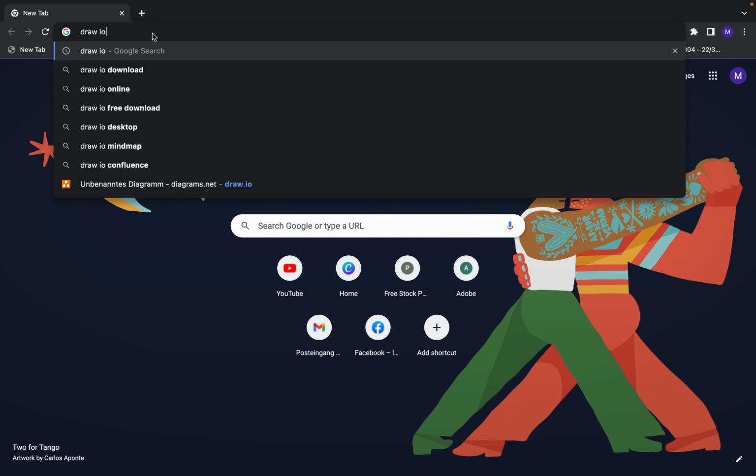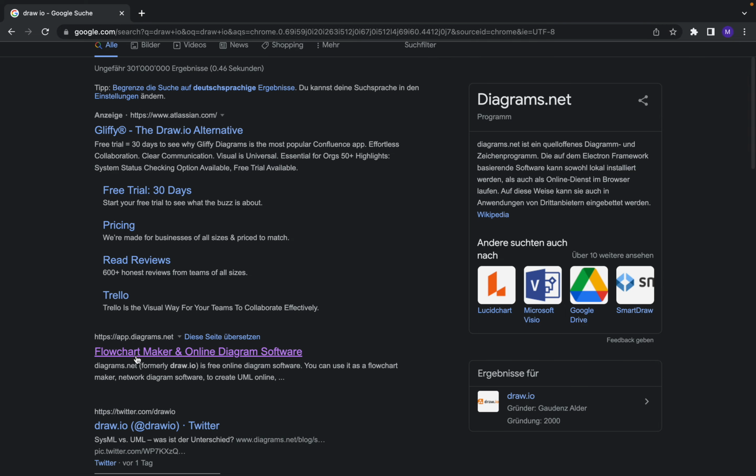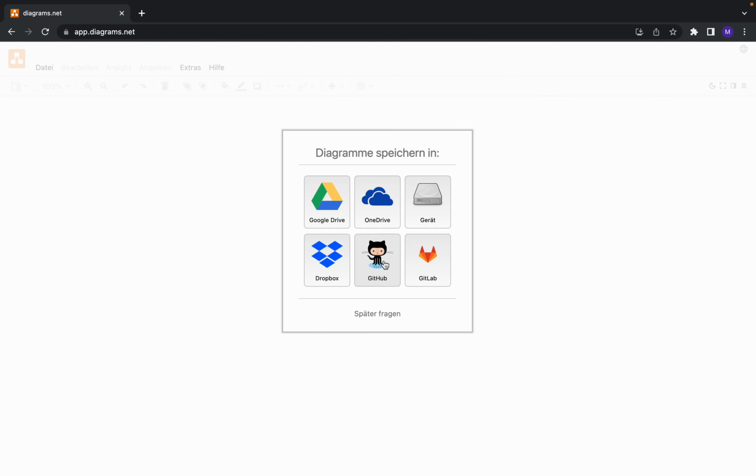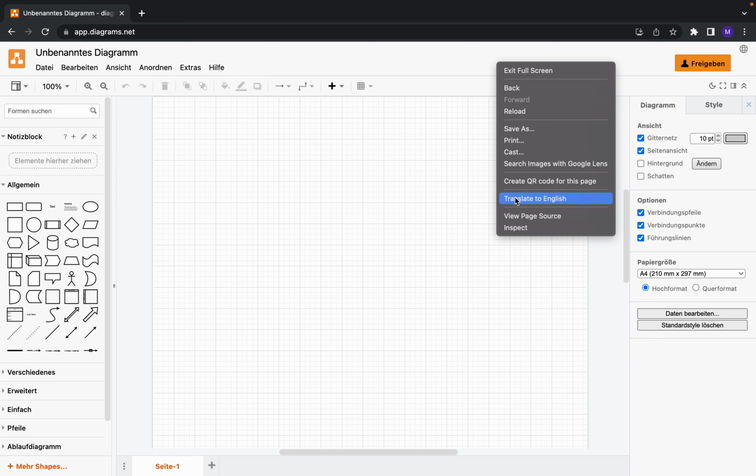Draw, or you type it on Google. So this is the official website, app.diagrams.net. Okay, click on that, and this is the website. Okay, and let me translate it to English.